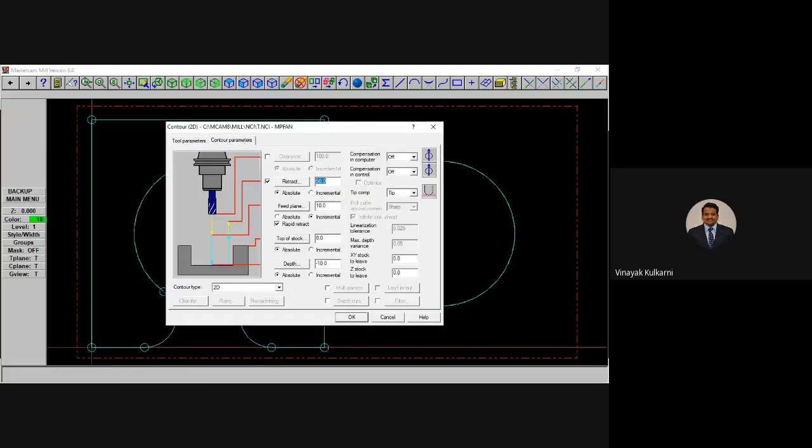Okay, contour parameter. Now how to know whether to give left compensation or right compensation? Either you can go with this method, or when you see the arrow, which side it is heading. If the arrow is on the top side, that is clockwise, then you need to give left compensation. If the arrow is counterclockwise, then you need to give the right compensation.